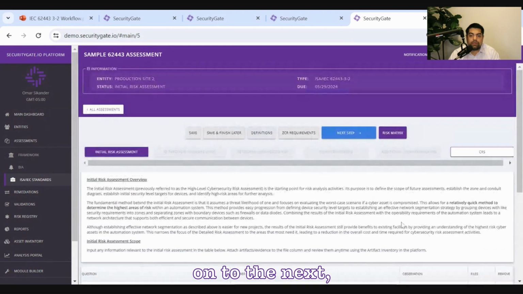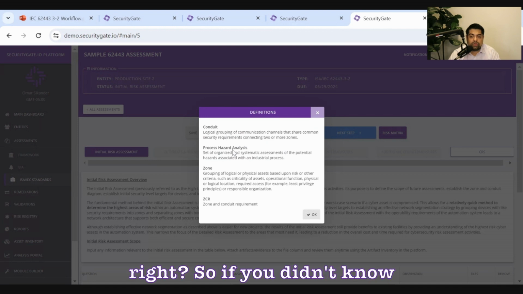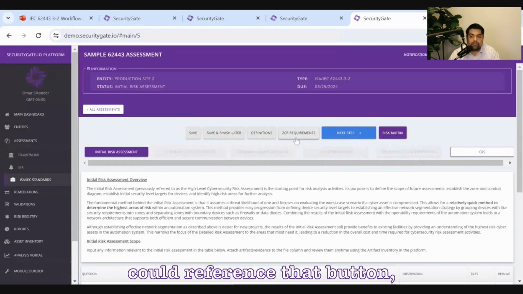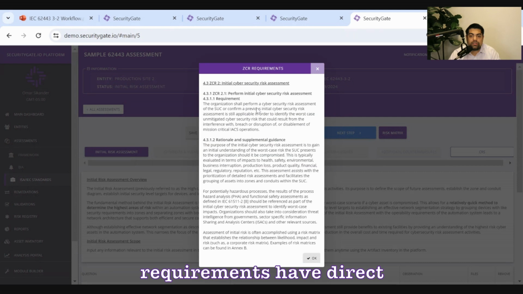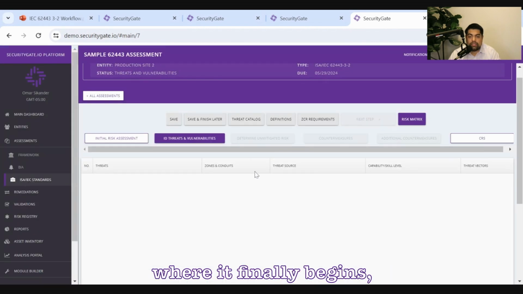And before I move on to the next, I'll suggest that there are additional buttons to help provide guidance in addition to what you see on the screen as an introduction. At any time, as we move through these steps within the workflow, we can access additional buttons such as definitions, right? So if you didn't know specifically what a zone or a conduit or a PHA was, you could reference that button, as well as these ZCR requirements, which have direct language from the 62443 standard that's available thanks to a contractual relationship that SecurityGate enjoys with the organization that publishes these standards and maintains the licensing.